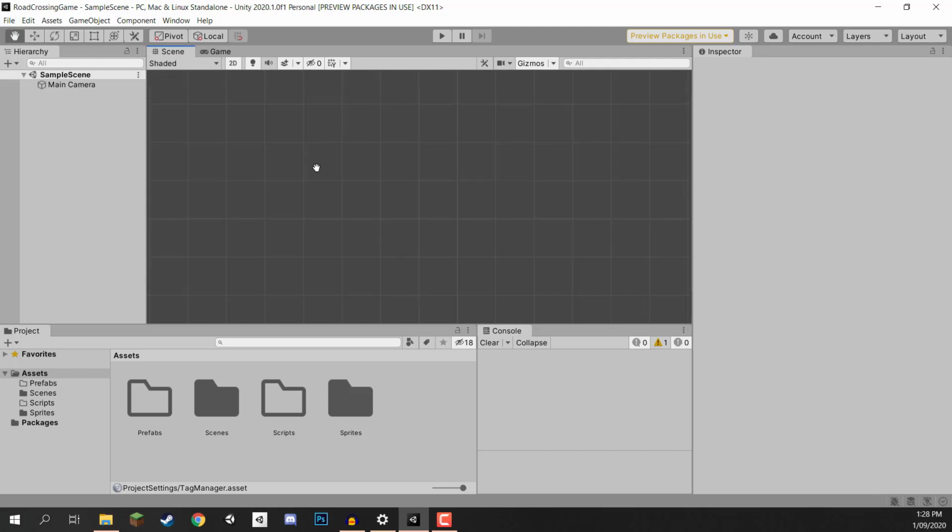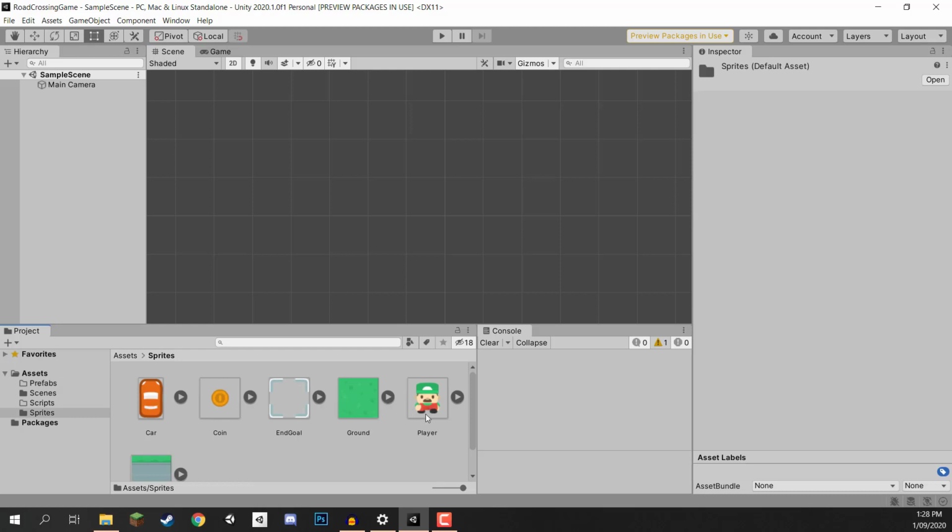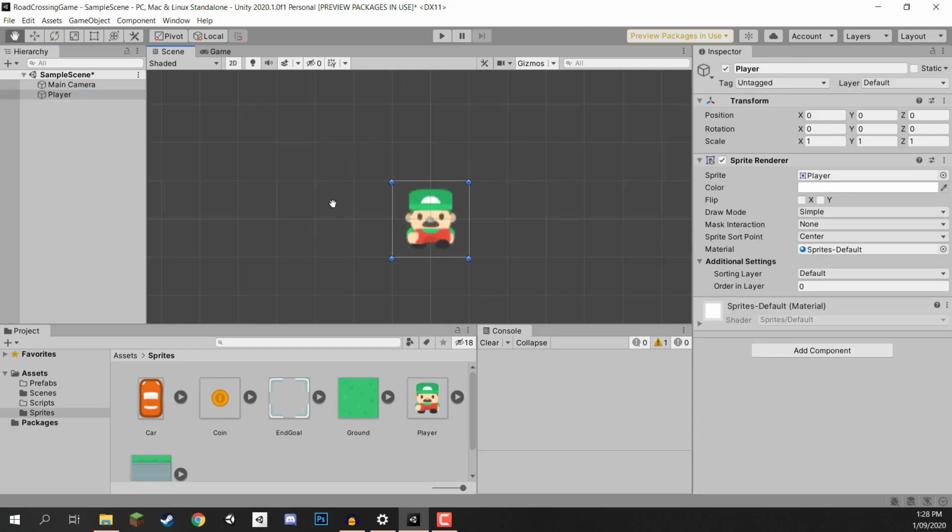So first of all, in our scene view here, let's go down to our sprites folder and I'm going to drag in our player sprite right here. Okay, drag that into the hierarchy and it has been created here in our scene. Now, we're not going to be actually having our sprite as the main parent object. Instead, we're going to be using an empty game object as the parent.